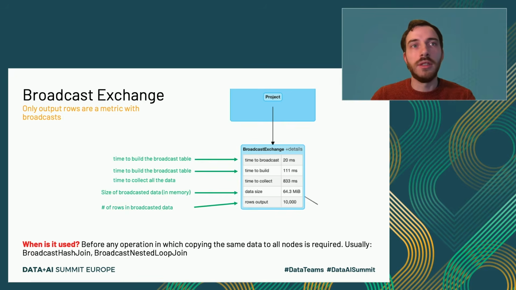Another implementation is the broadcast exchange. This is a typical exchange that's implemented for data sets that are small enough to be broadcasted, so they don't need to be spilled to disk. They will actually be collected on the driver and then broadcast to all the executors. The most commonly used operators that use this are the broadcast hash join and the broadcast nested loop join that Max will also tell you more about.